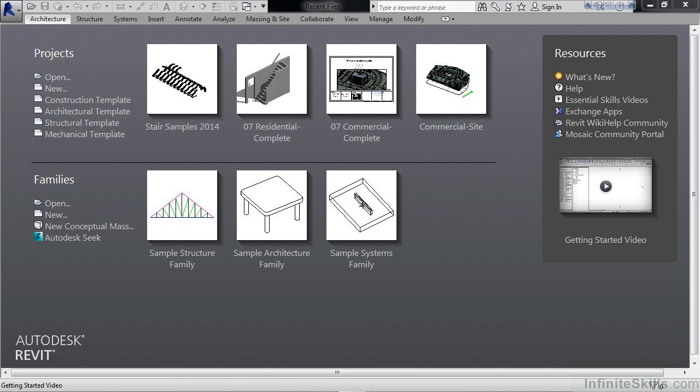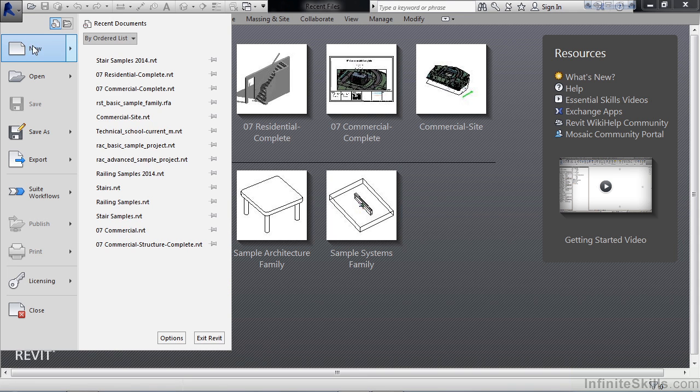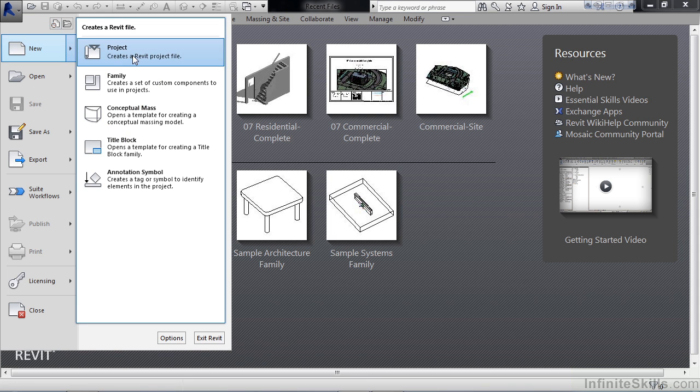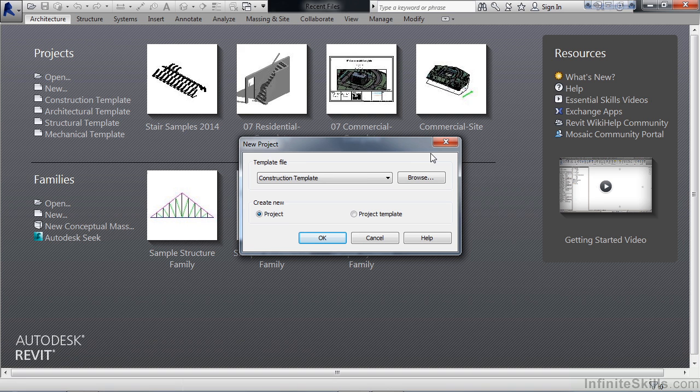In this lesson, we're going to look at stair and railing types and their properties. So to get started, let's create a new project, and we're going to base that project again on the architectural template. If you're using Revit 2014 and your screen looks like mine, simply click on the architectural template link on the left, or you can click the large R in the upper left, hover over New, and click Project. On the New Project window, make sure you choose the architectural template and then click OK.